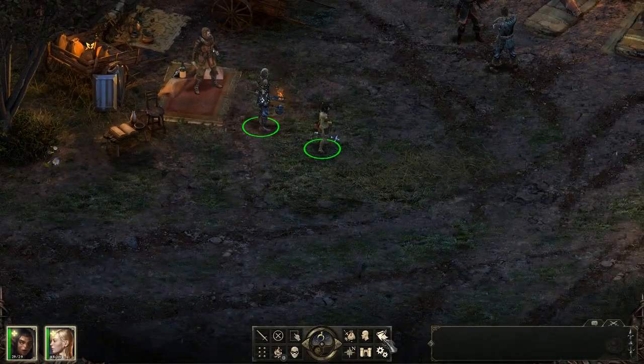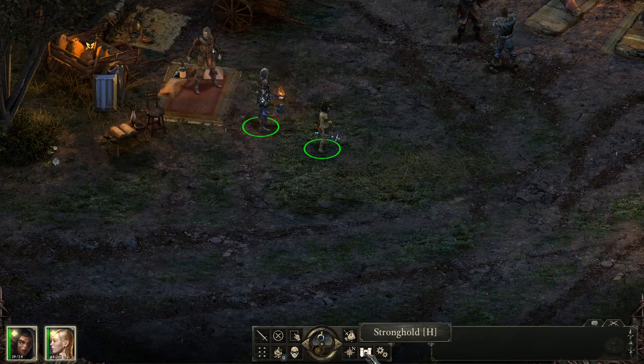The next menu I can't show off, which is the stronghold menu, because of spoiler purposes, due to the limitations of the press version of the game. We're not allowed to show content past a certain level, and the stronghold is part of that content.